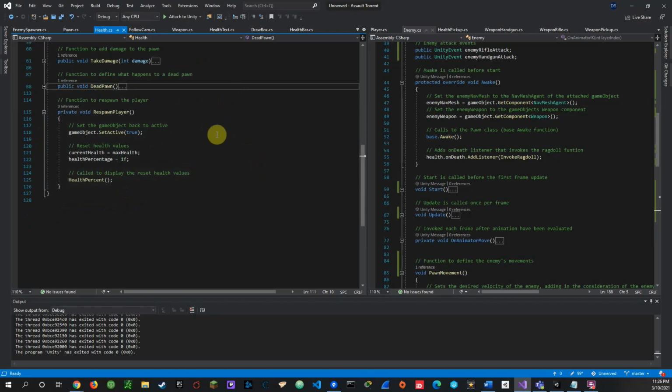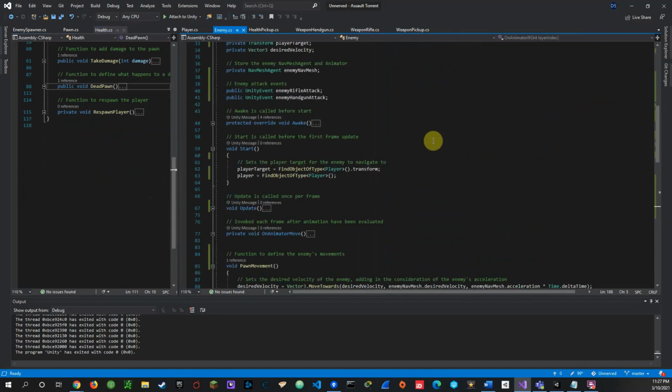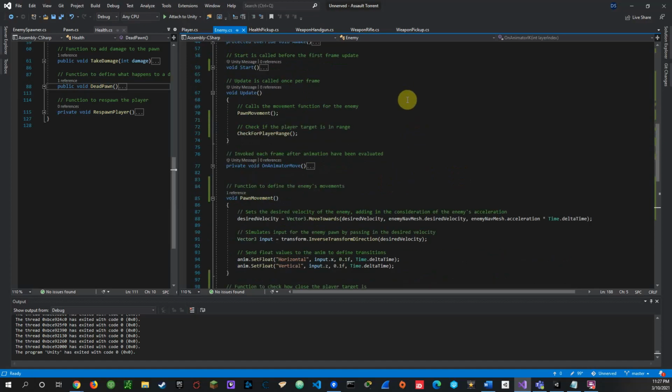For respawn player, we're just setting the game object back to active. We're returning the health values to full health and passing it to the health percent to display on the UI. So continuing down the enemy class, here we're going to set our player target transform to our player's transform. Here we're going to set the actual player. In update, we're just calling pawn movement, and then we're going to check for the player range.